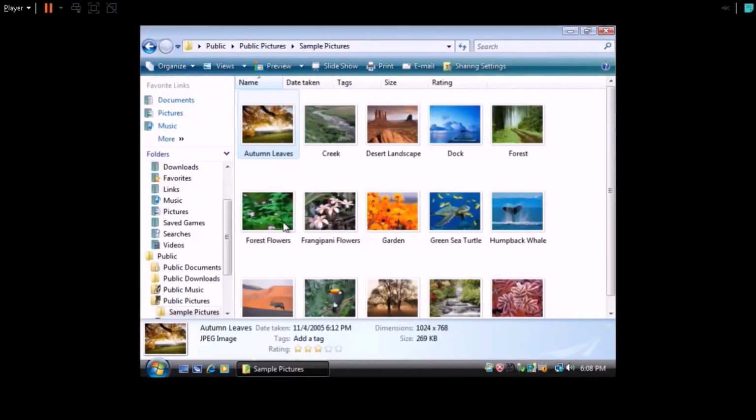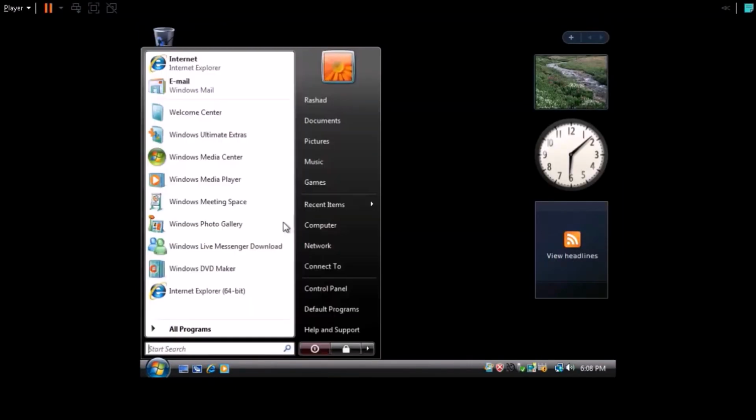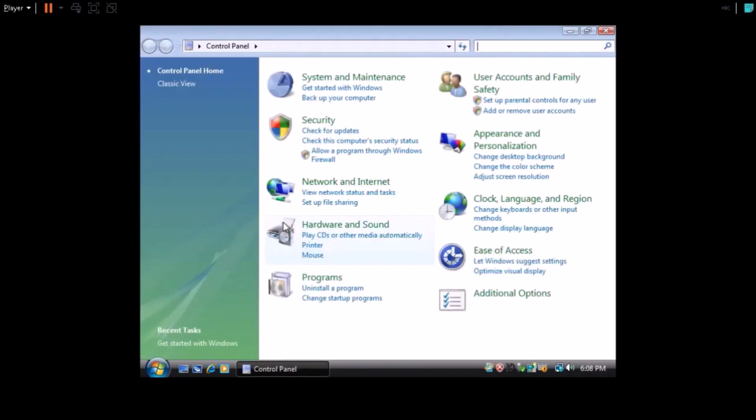Okay. Sample pictures. Desktop list. Recycled in 1 of 2. So let's look at the Blank. Russia dot 1 of control 2. panel. Pictures. Music. Games. Geek. Recent items. Computer C7 of 12. Network N8 of 12. Connect to C9 of 12. Control panel C10. Control panel. Search edit search. This also has changed.